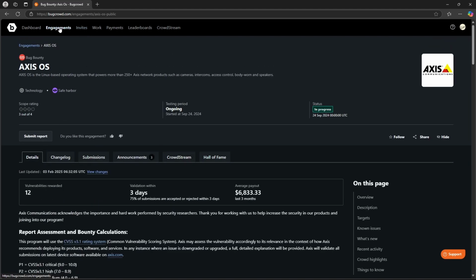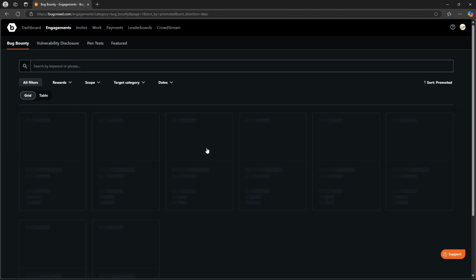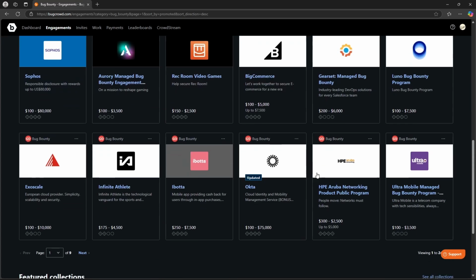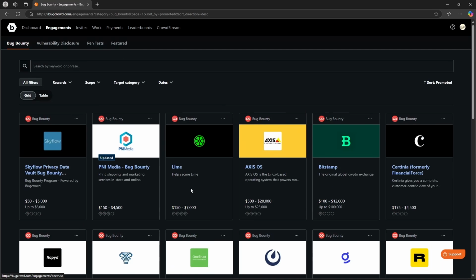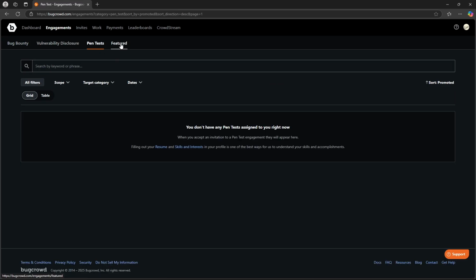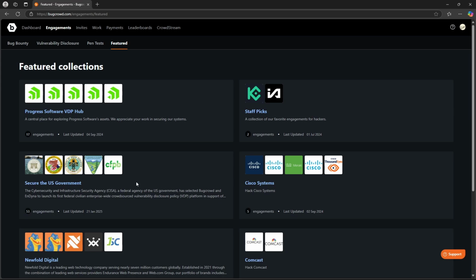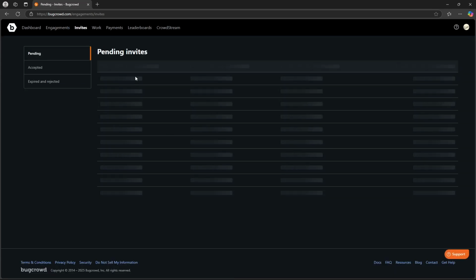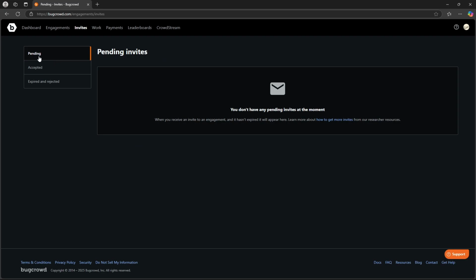And you do have not only engagement options, where you'll find a lot of platforms where you can test for vulnerabilities. You do have a vulnerability disclosure option. You do have a pen test option. You do have a featured option. And there is an invites option here. Like you can see pending invite and accepted and expired and rejected invite.